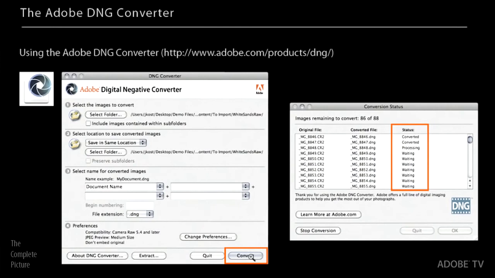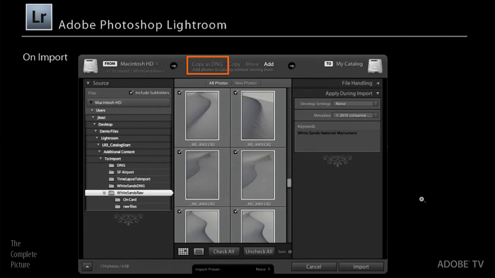Then you just click the convert button, and it brings up a little conversion status. And you just watch them convert or go get a cup of coffee, and when they're done, they're done. You've converted from proprietary RAW file format to DNG. So that's using the free DNG converter. Now, what if you're in Lightroom? In Lightroom, I'll show you 3 quick ways that you can convert.